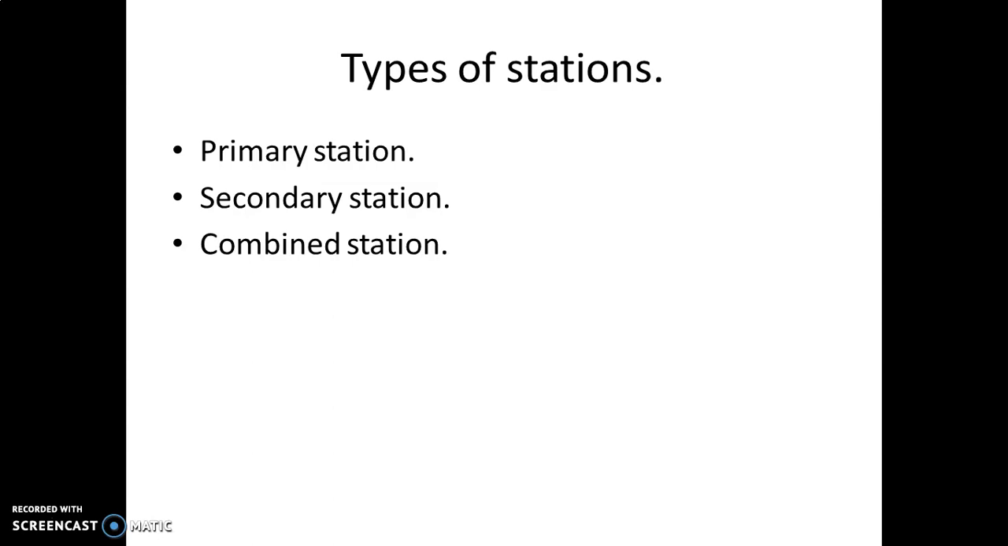We'll talk about the primary station first. The primary station has the responsibility of data link management. So the job of the primary station is to form a link before it actually transmits or receives data. This is the first thing. The secondary station operates under the control of the primary station.